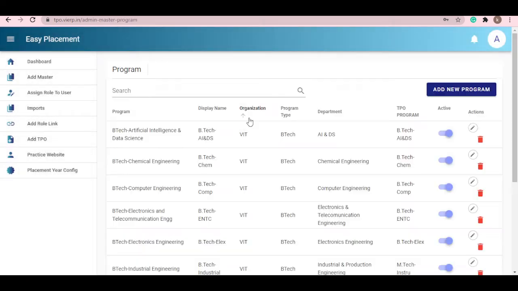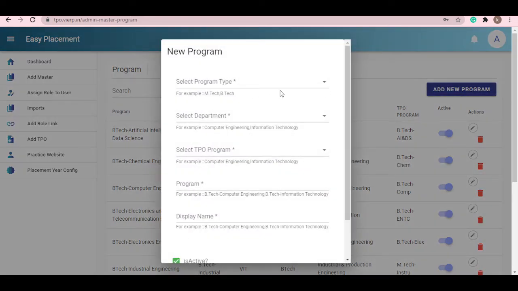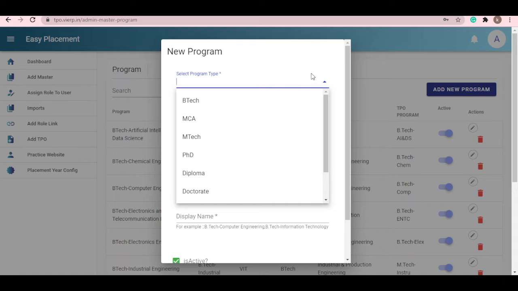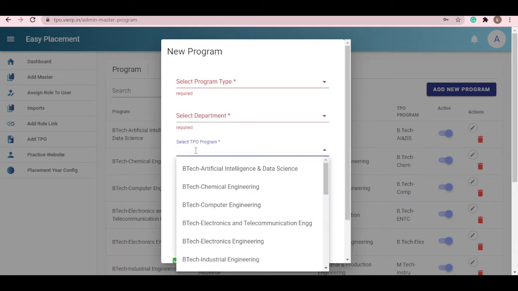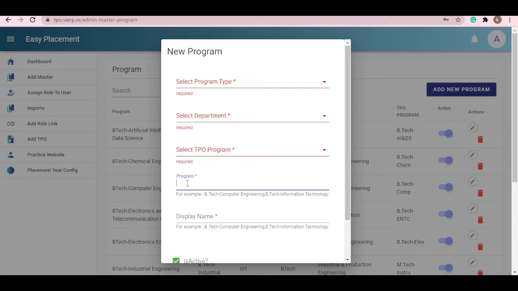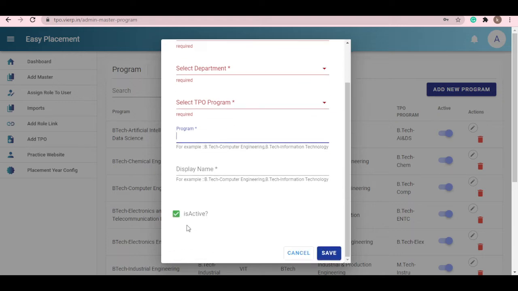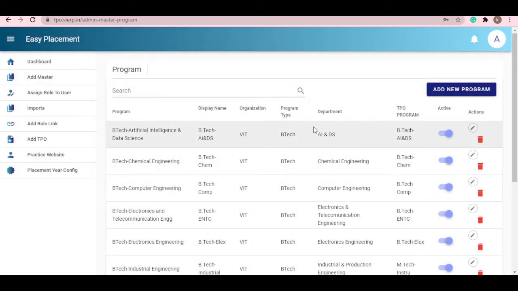Similarly, for the program, if you want to add a new program, you have to just click over here, select the program, select the department, select the TPO program, program name, display name. Program is active, the status, active or inactive, will be defined by clicking over here, then click on the save button. So the newly added program will be visible here.